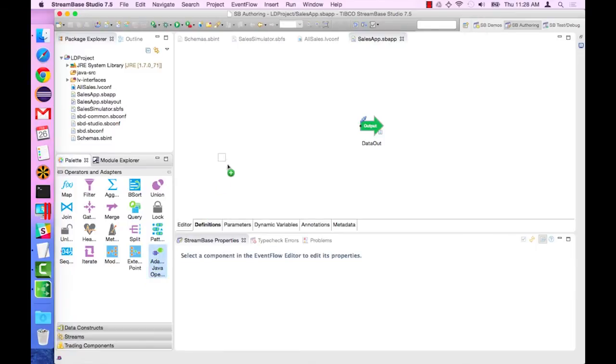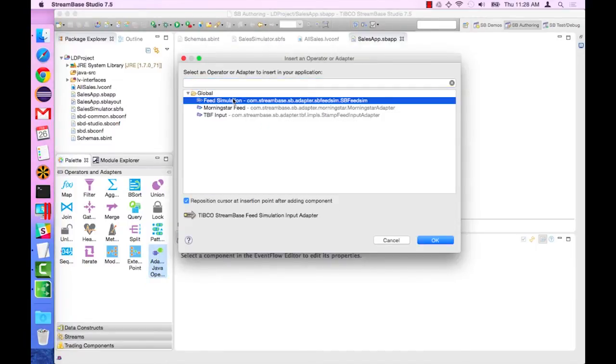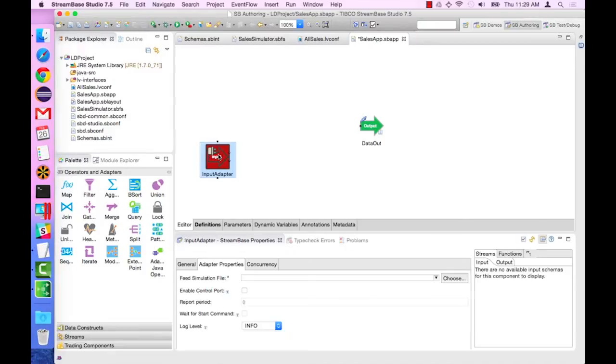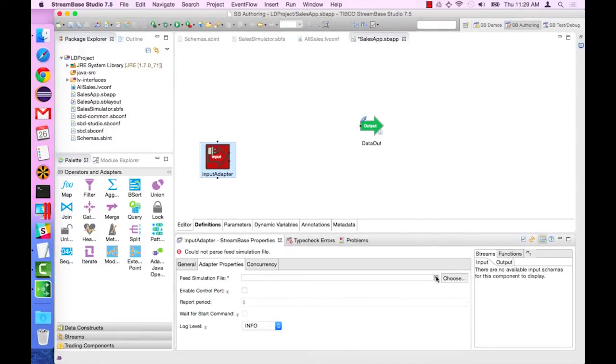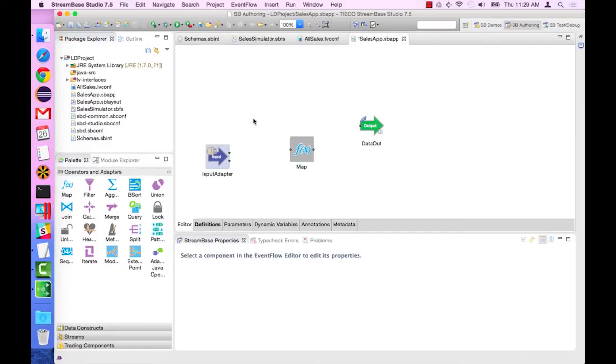Select the adapters entry from the palette. Search for the feed simulation adapter. This is the adapter we need to use our simulator in this application. We configure just one of its properties. It wants to know what file we're using. We point to our sales simulator file we created earlier. And that's it. Now we're going to do 2 things just to demonstrate a bit of data pre-processing.